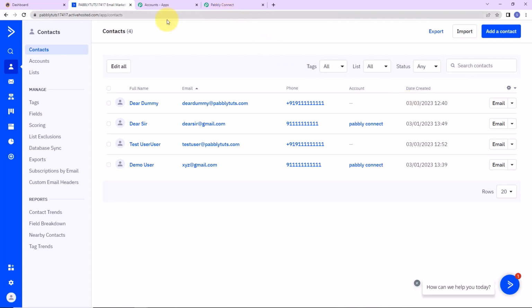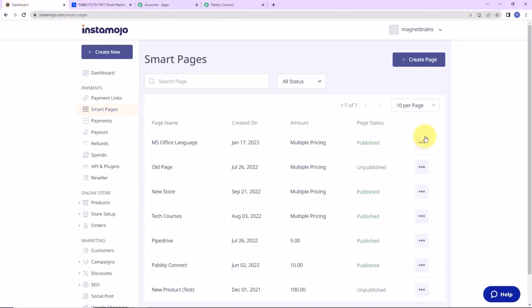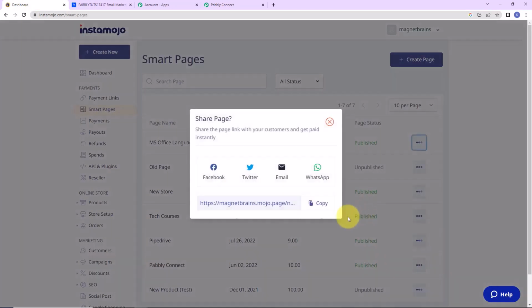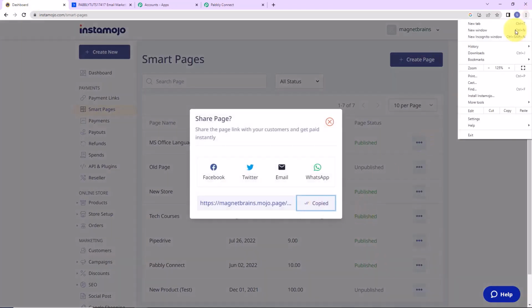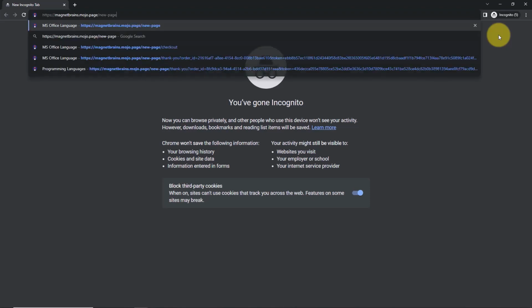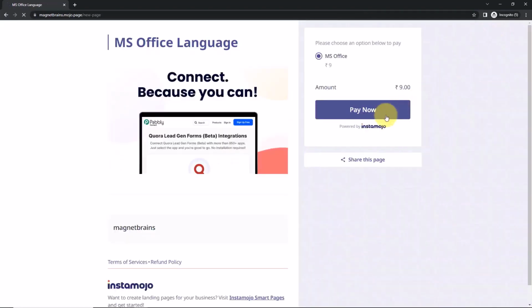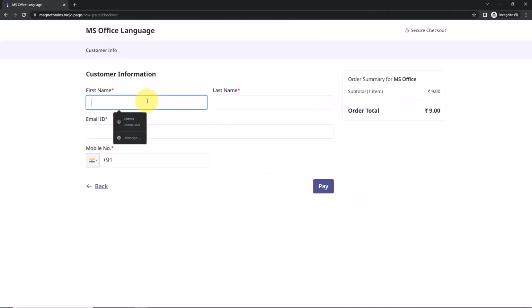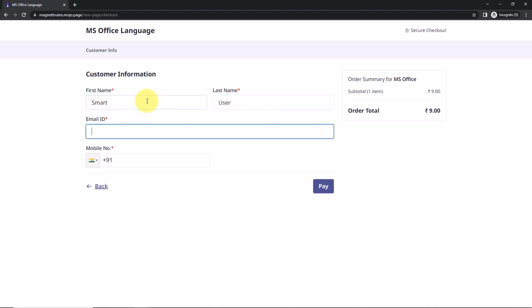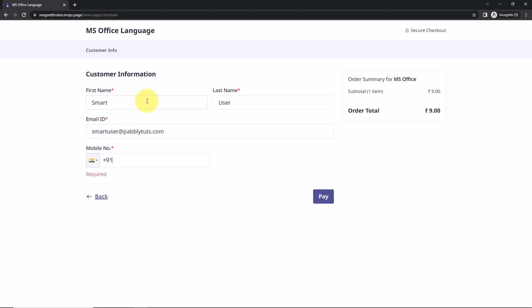So I'm going to take you back to Instamojo. Let's quickly share the page, copy the link, open this in a new incognito window, paste it over here, and now I'm going to make the payment. Let's say the first name here is Smart, the last name is User, then we have the email address, which is smartuser@pabblytudes.com, and then we have the mobile number.